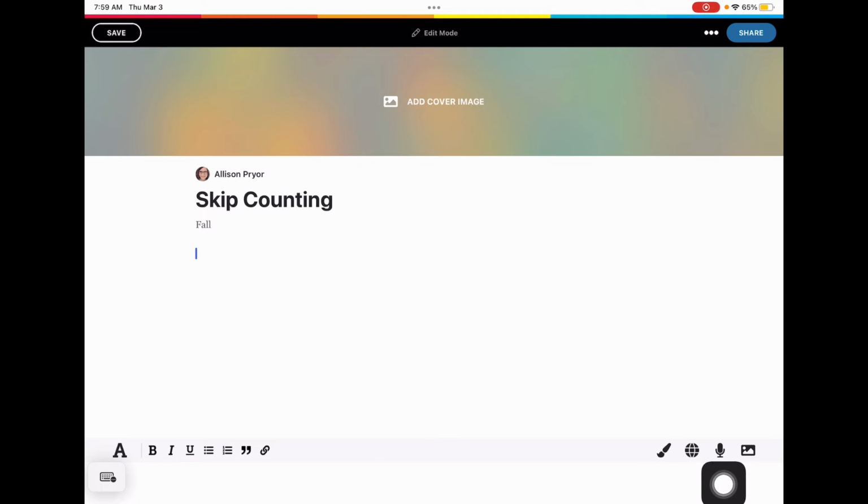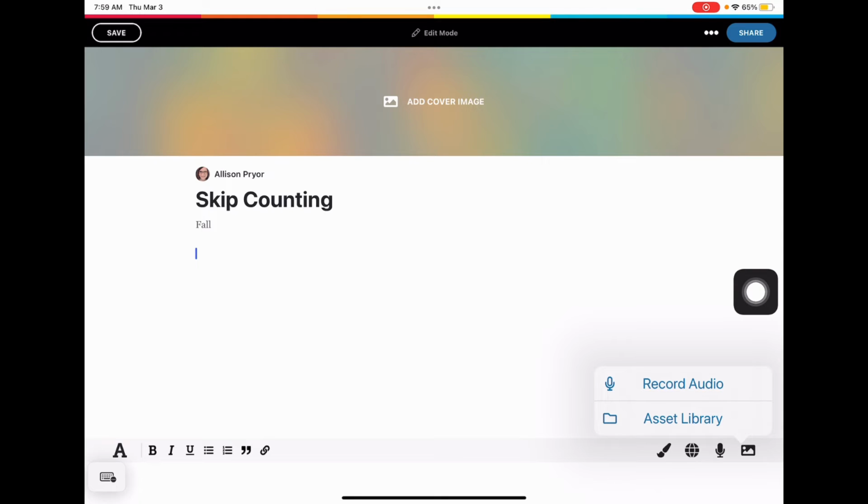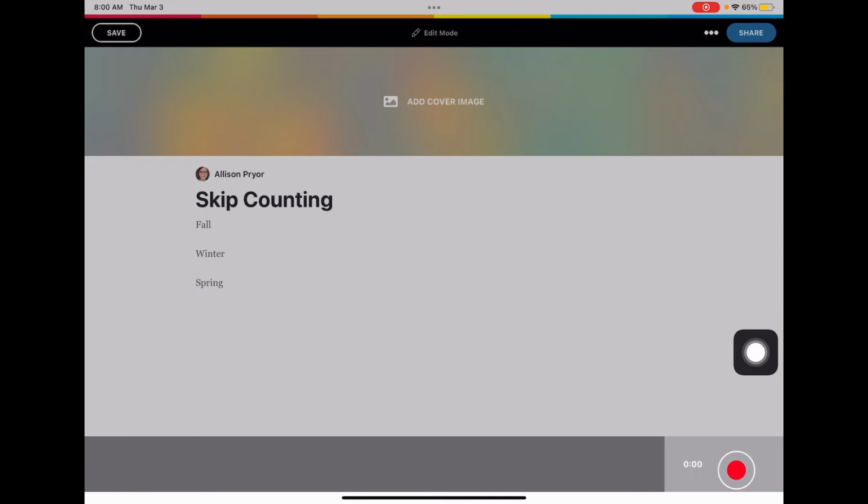This time I'm going to go ahead and model the audio record, and I can just literally have them record audio right there. So just notice that we have the ability to add pictures, we have the ability to add video, the drawing piece. It can be as simple as collecting their fall, winter, and spring recordings. And then all I would do is just go to record my audio.